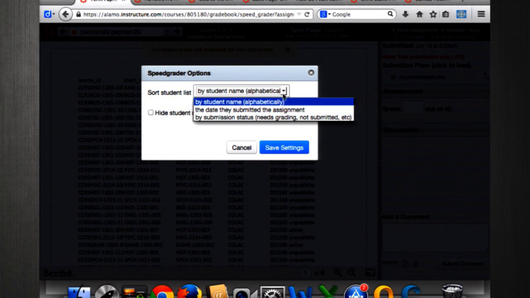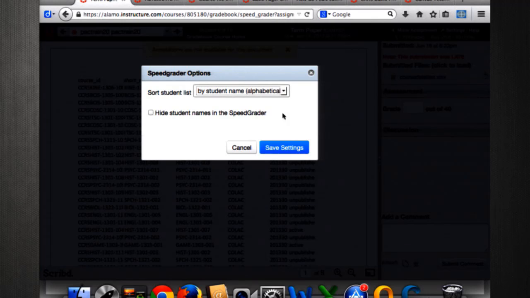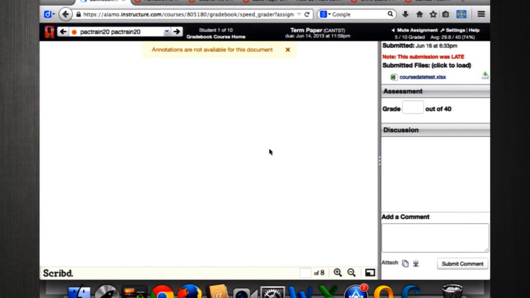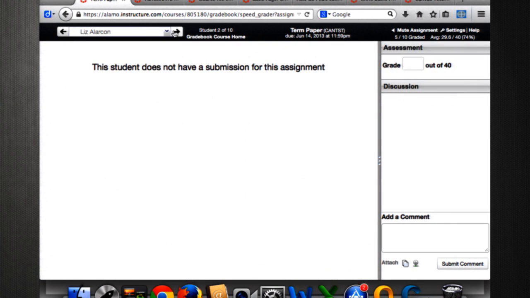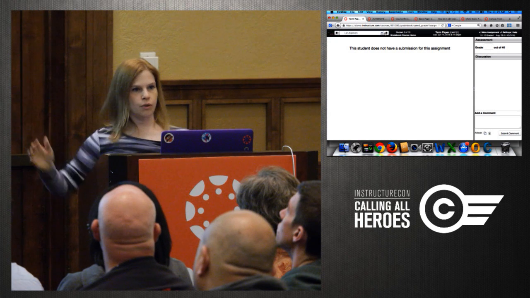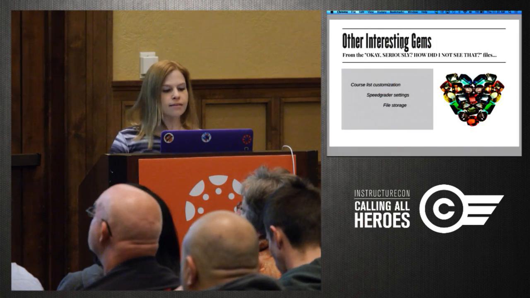That's fine if you're grading everything at once, but very often you're grading something as submissions are coming in. So you can actually change it to the date that they submitted it, or my favorite is just by submission status. If you sort it by submission status, then you go to the speed grader, the very first thing that pops up is the first ungraded item. I only have one ungraded in here, but as you go student to student, you're going through all the ungraded ones first before you get to the ones that are already done. So that is my last tip.